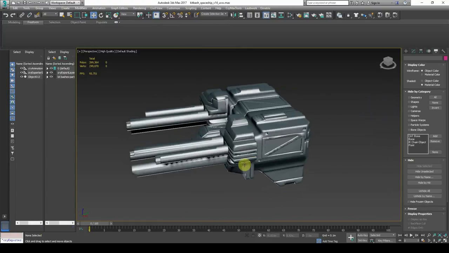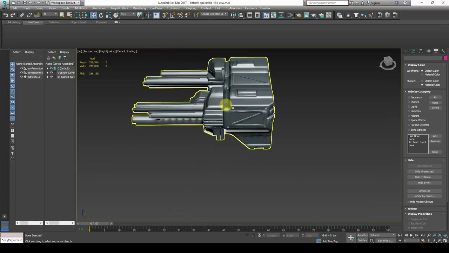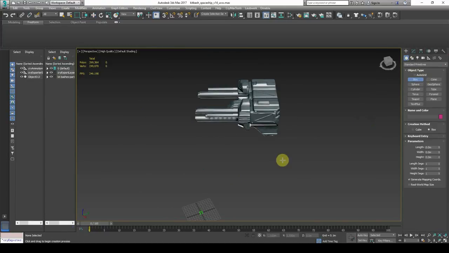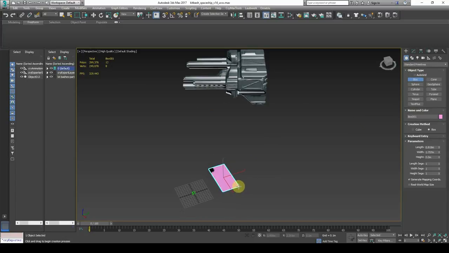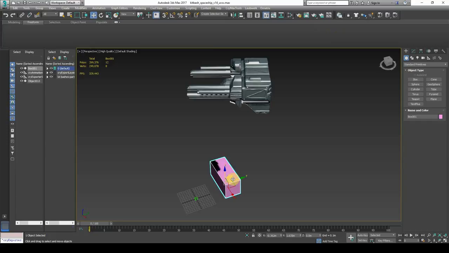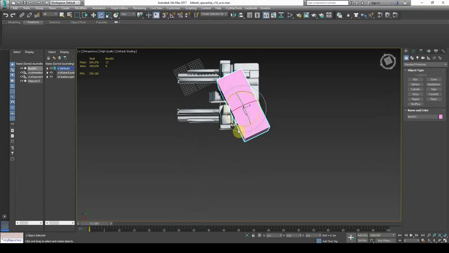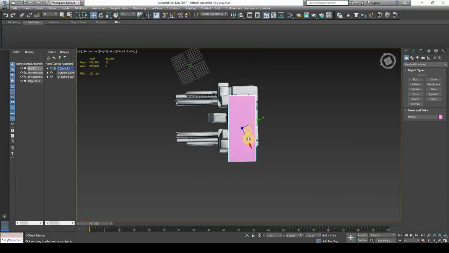So the idea of retopologizing is to create a simplified version of this asset. So what I'm going to do is create a low poly version of this mesh and then bake normal maps onto this. The best way that I've found to do this is to isolate the bigger shapes and try to recreate the silhouettes of the overall object.